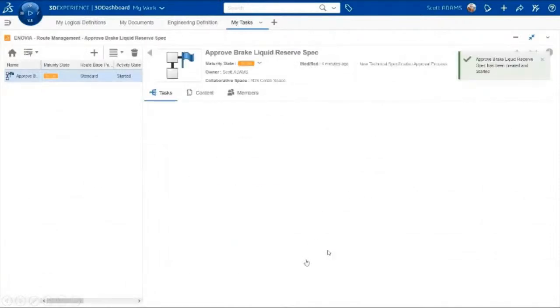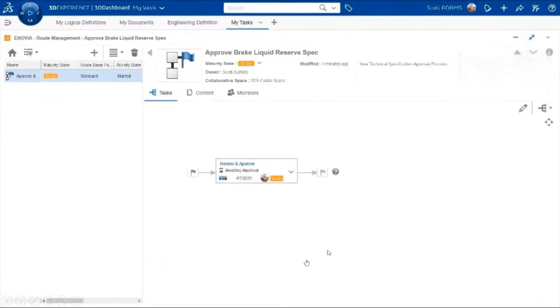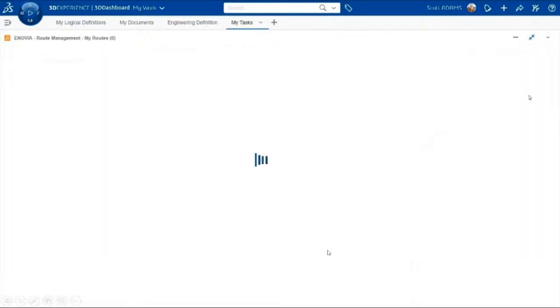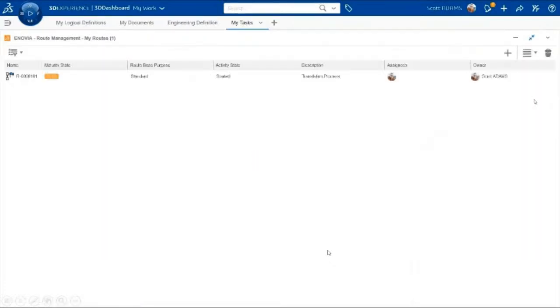To keep it simple, I have in this route only one activity. So when I complete this activity, meaning I complete the entire route, a new route will be created and started automatically. So we can see that route 101 is the new route that has just been created and started, and the previous one is completed.